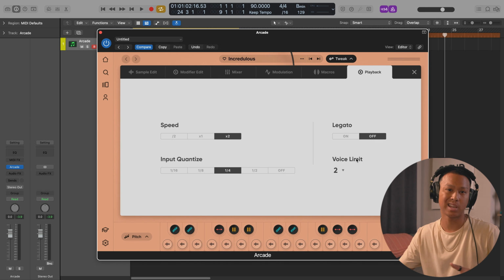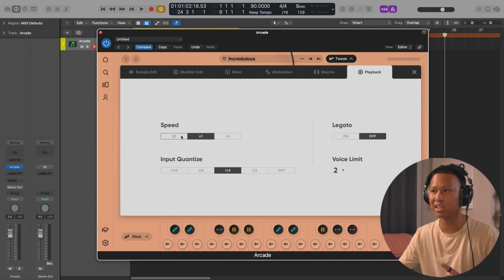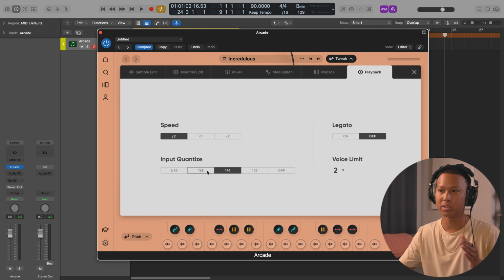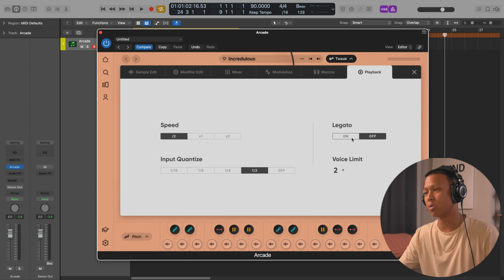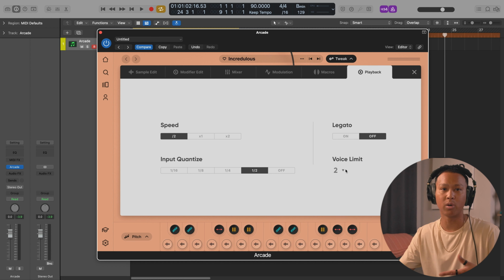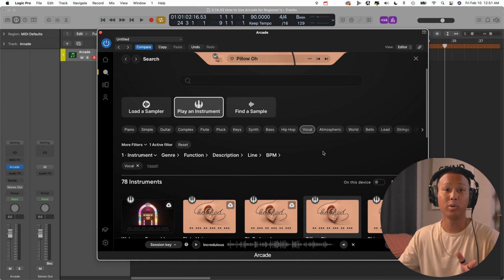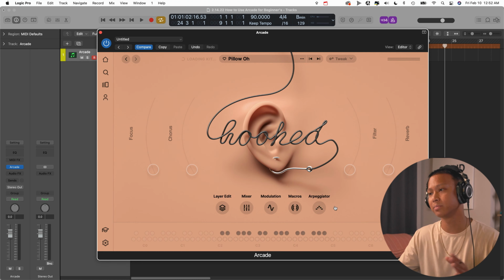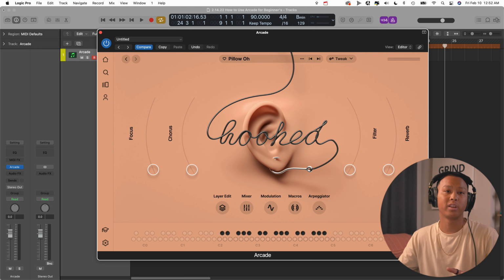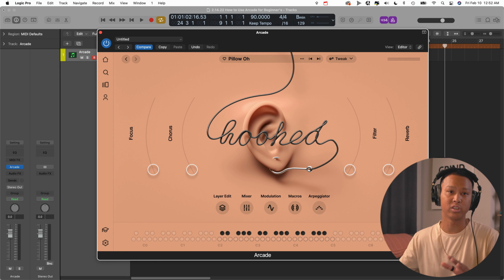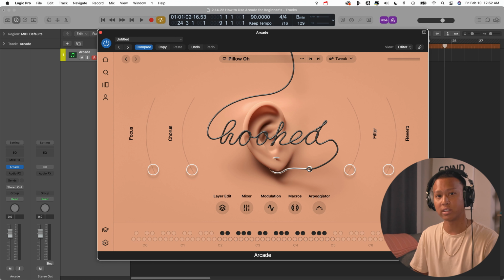Finally, the playback tab lets you adjust the playback speed, whether or not you want the sample to be quantized perfectly to the beat, if you want legato on or off, and the voice limit, or how many keys you can play at once. So moving on to the note kits, all you have to do is hit play an instrument, and then you pick a kit that you want to play. And you'll see the note kit has the same exact macro and tweak settings, but you literally just play this on your MIDI controller as a virtual instrument.